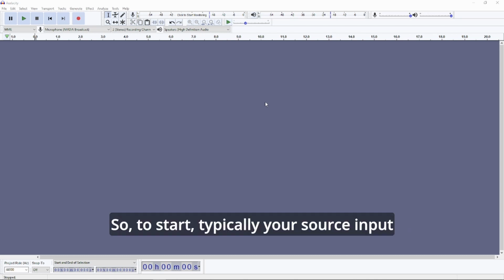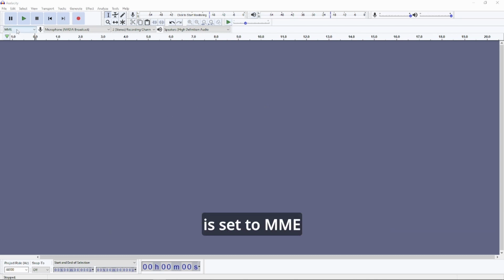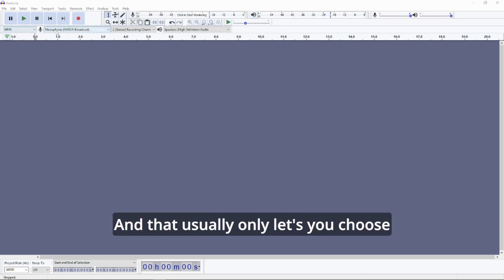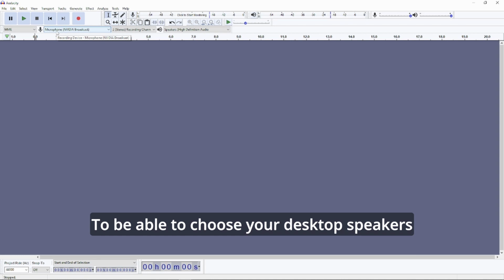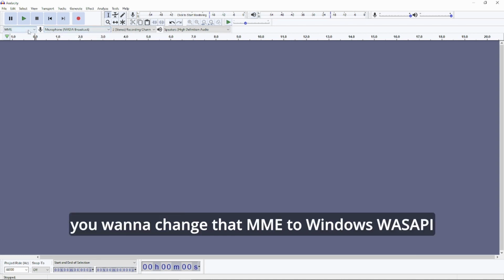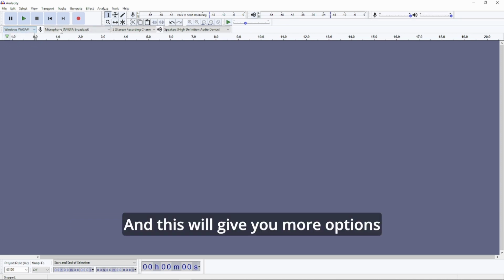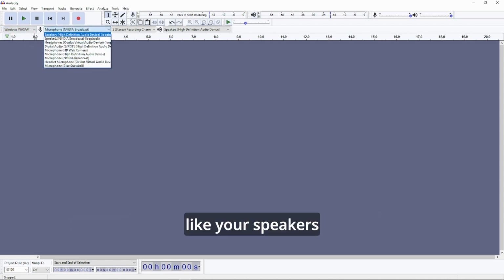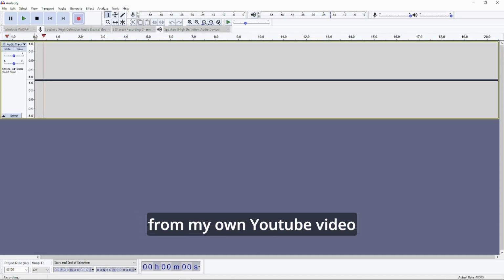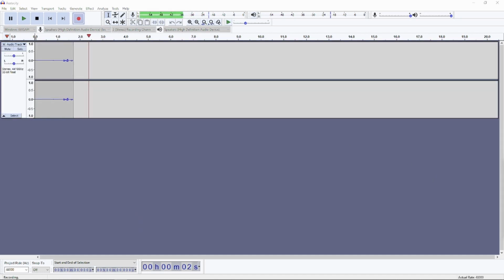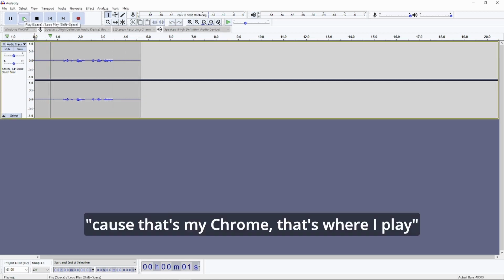So to start, typically your source input is set to MME, and that usually only lets you choose your microphone inputs. To be able to choose your desktop speakers as an input source, you want to change that MME to Windows WASAPI, and this will give you more options like your speakers. And as you can see, I can record from my own YouTube video. Because that's my Chrome, that's where I play.